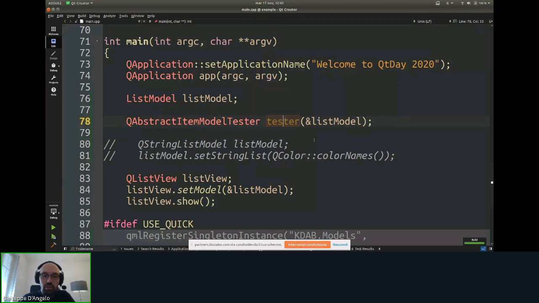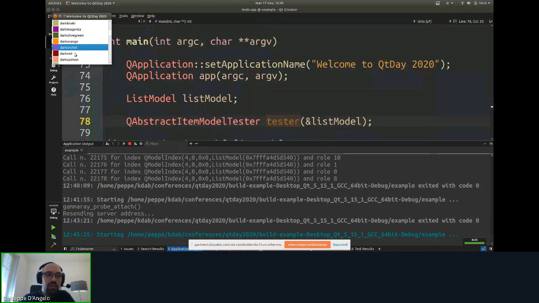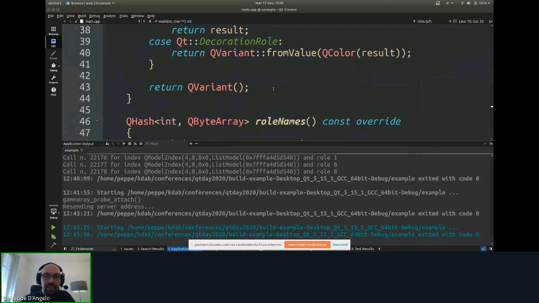Thankfully, it's not reporting anything. My model is well behaved, but if I start doing something stupid, as I'm going to do in a second, then this tester will start to complain loudly. I don't know if I can quickly make it complain loudly by redoing the same mistake once more.